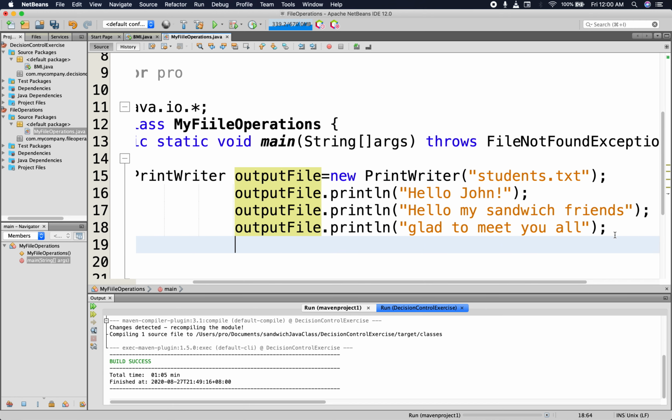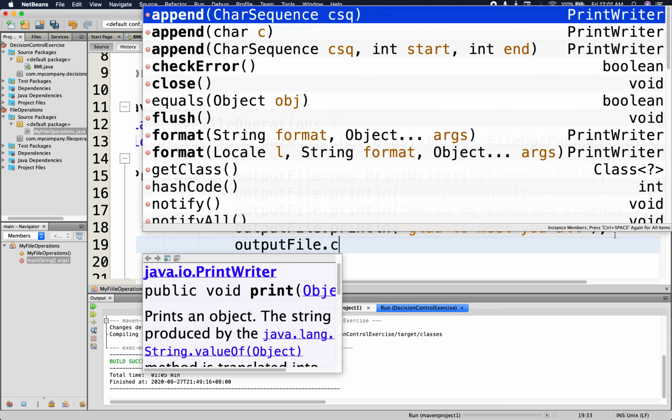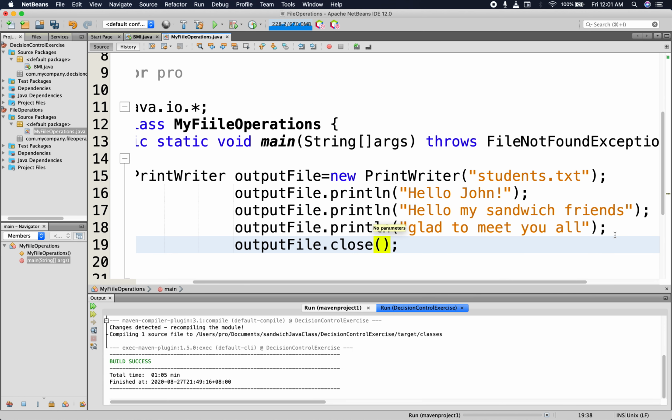That means that you are done writing, you are done making use of the file. The last thing you want to do is what? Guess. You want to close the file. So it should be output file dot close. All right, so press enter, and then we have closed the file.